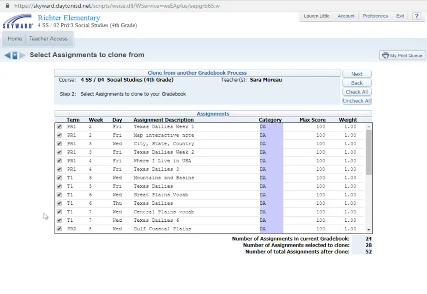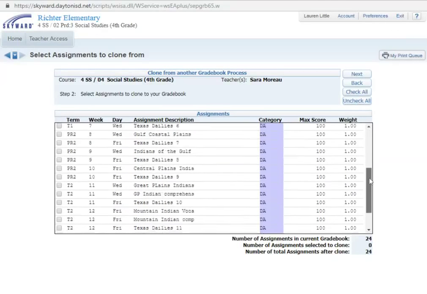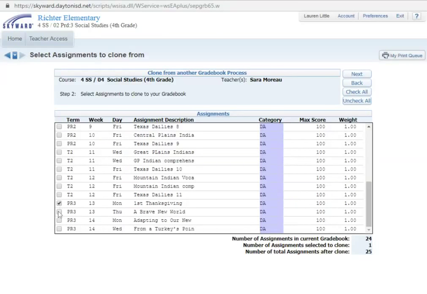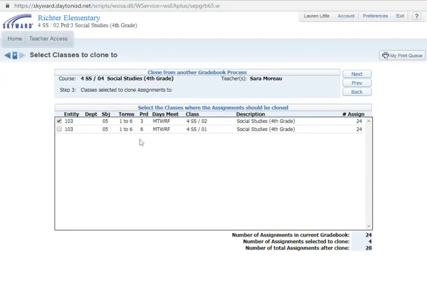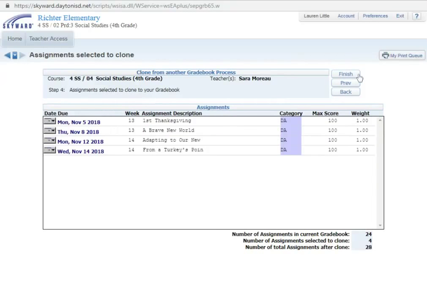You'll notice that everything is selected. I do not want to copy everything at this point, so I'm going to uncheck everything and simply scroll down to the term 3 tasks that my partner has entered, and there are 4 of them. So I'm going to highlight those and say next. And it says, where in my gradebook do I want to assign them? I can assign them to my section 2 and my section 1 if I want to choose both. So I'm going to do that and say next.